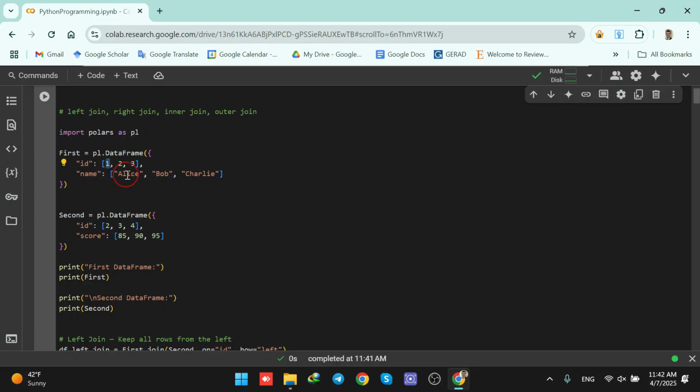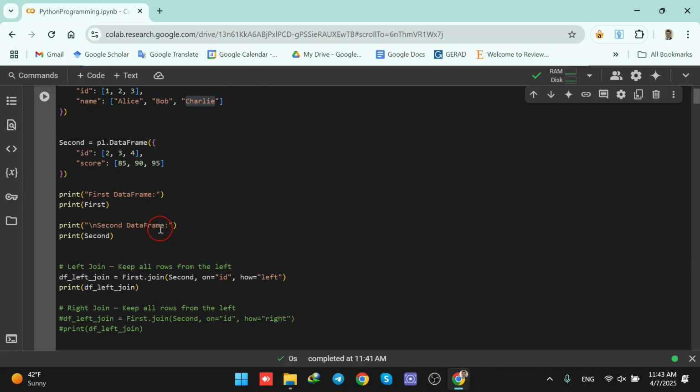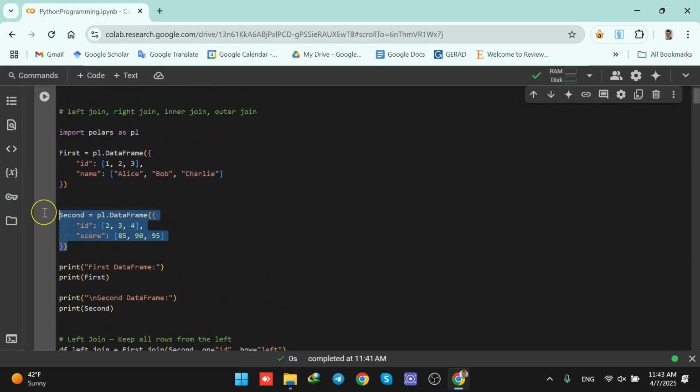So we know that the person with ID 1 is called Alice. The person with ID 2 is called Bob. The person with ID 3 is called Charlie. So let's go and see the output of the first data frame. We see that there are 3 rows and 2 columns, ID and name. So these are the 2 columns. And we are having 3 rows, the first row, second row, and the third row. So we know that the ID of Alice is 1, the ID of Bob is 2, the ID of Charlie is 3.